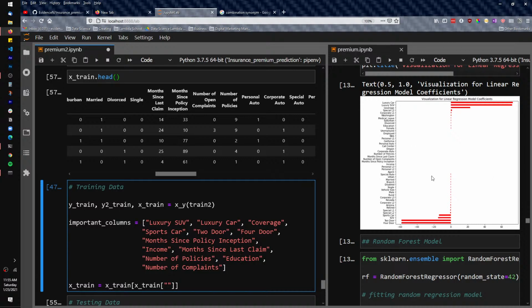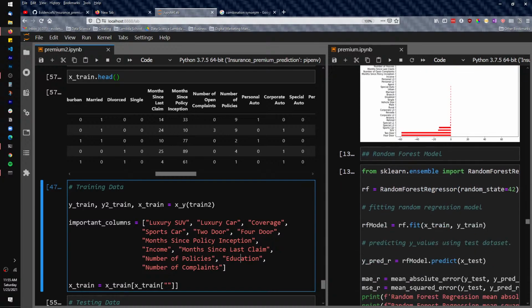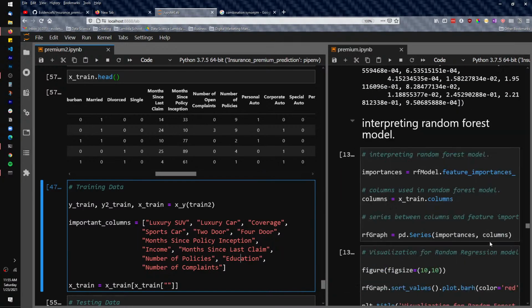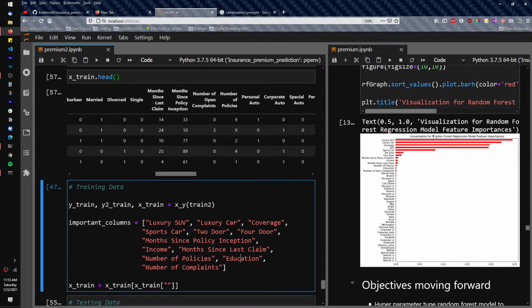Now, if you notice here, in the linear regression model, months since last inception and number of complaints open didn't make the cut as important features. But then again, this linear regression model is not an accurate representation of the data. So I think I'm going to go with the representation from the random forest model.